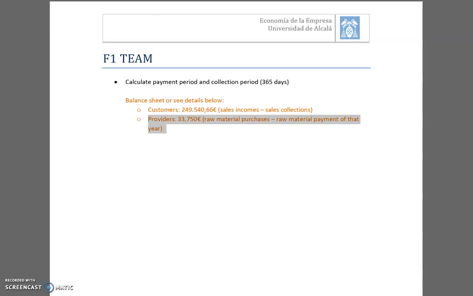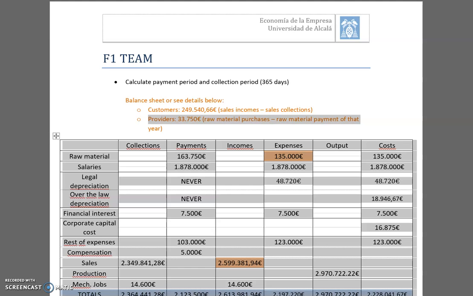The other amount we need is the providers. It's usually again in the balance sheet, but in this case we don't have it. So we will calculate it as the raw material purchases minus the raw material payment of that year. Once we have this, we are going to use also data from the table, okay? The collections, payments, incomes, and so on table. So here you can see the table, and the data we're going to use is the one in orange, as you see those two things.